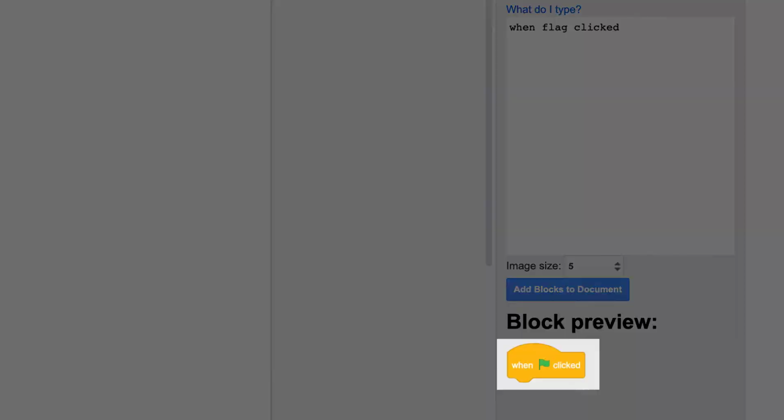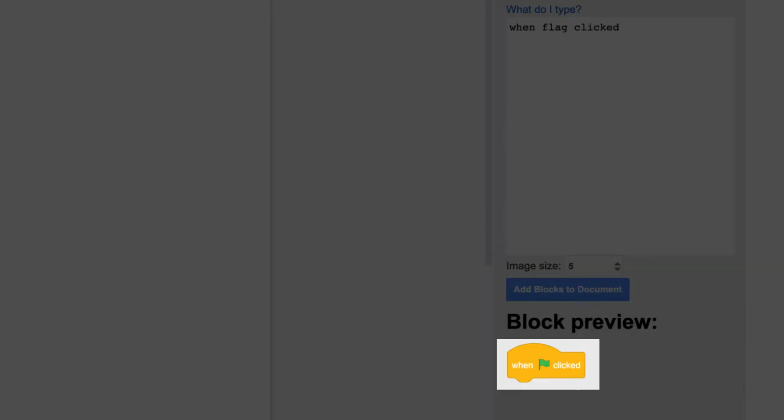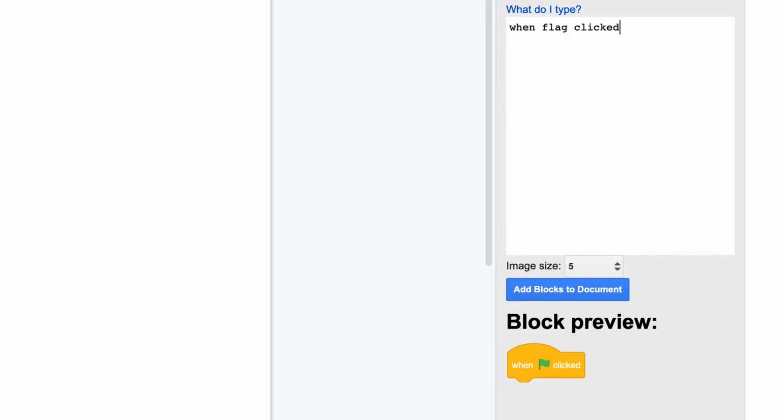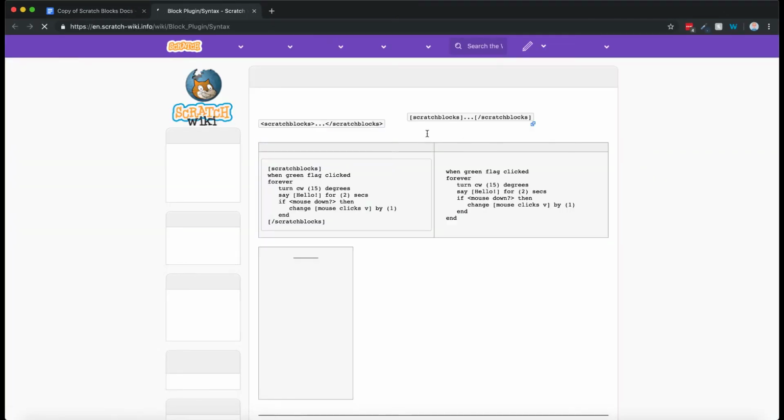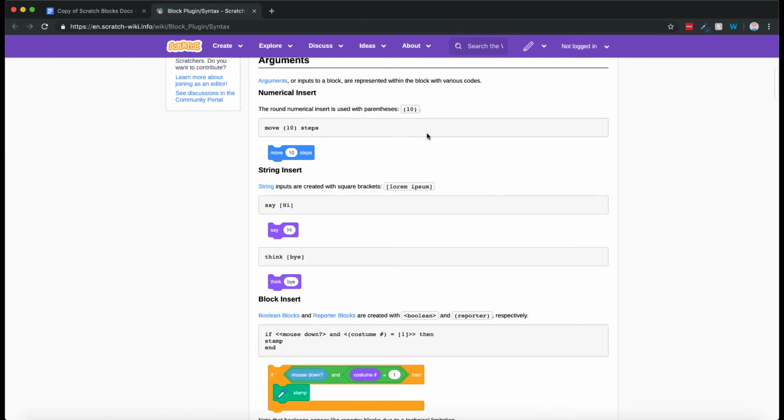At the bottom of the sidebar, you'll see a preview of the blocks you've typed. All blocks appear red until they're recognized as valid Scratch blocks. For example, if I make a new line and just type "say," the block stays red. If I add square brackets in text, then the block changes to a normal say block. If you aren't sure how to type a particular block, click What do I type to see a list of all the blocks and their corresponding text.